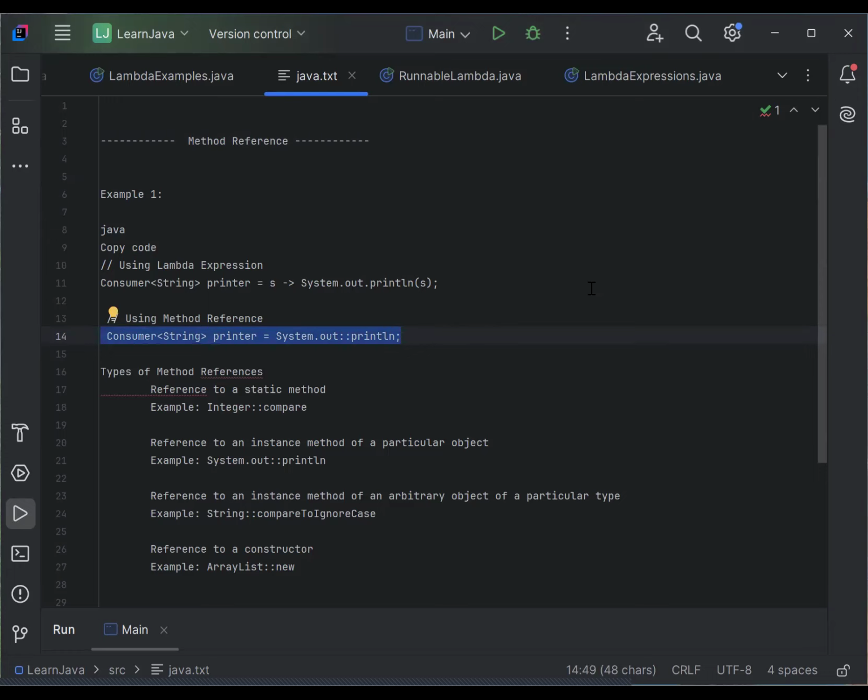So let's break down the syntax. The syntax is straightforward. Instead of writing our lambda expression, s stands for System.out.println, or s arrow System.out.println(s), where s is the parameter we are passing. Instead of this, the double colon is the key part of the method reference syntax. It points to the method we want to call, like println.